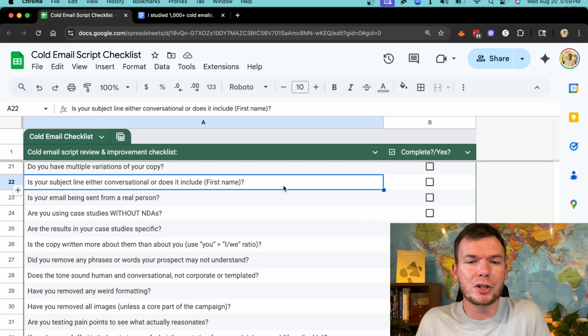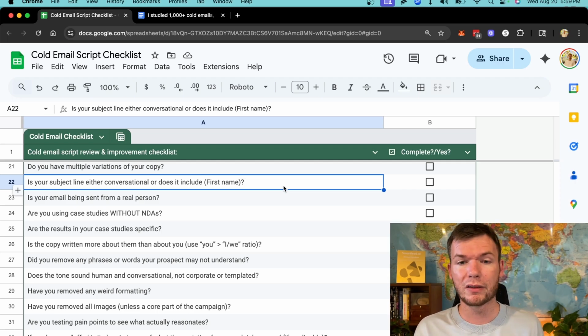22, is your subject line either conversational or does it include first name? Idea for first name, question for first name. Your thoughts on this? We don't want to do something that's like a newsletter, 10 ways to save money in Q3, or something that is a lead on. I got an email today that said 911, see this emergency. It's like, maybe I opened it, but I also hate you and I'm certainly not going to give you money.